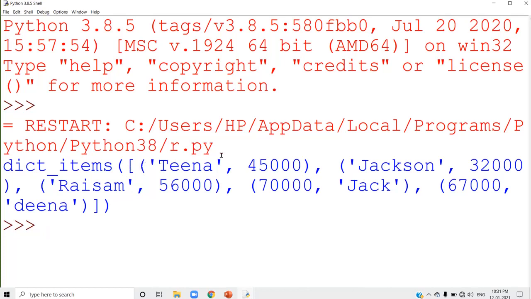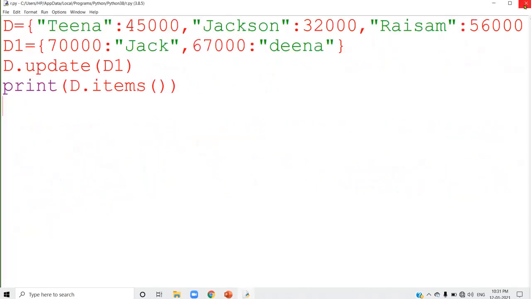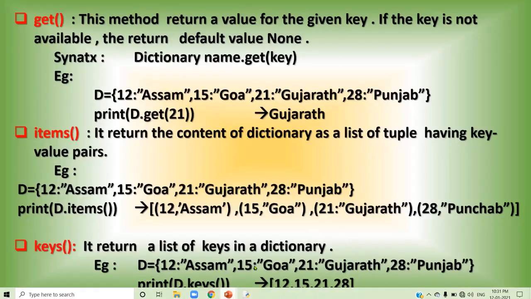Within that square bracket, each item is inside a normal bracket. The normal bracket represents the tuple. So this is a list, and within that list you have multiple tuples. So it returns a list of tuples, each element in the dictionary in the form of a tuple. That will be returned here, and there is a function called items. Items will return the content of the dictionary.